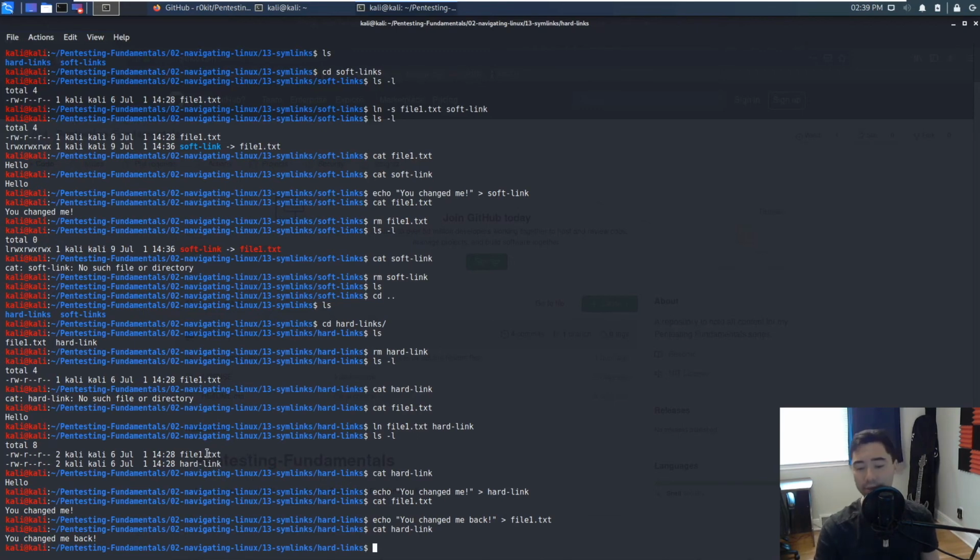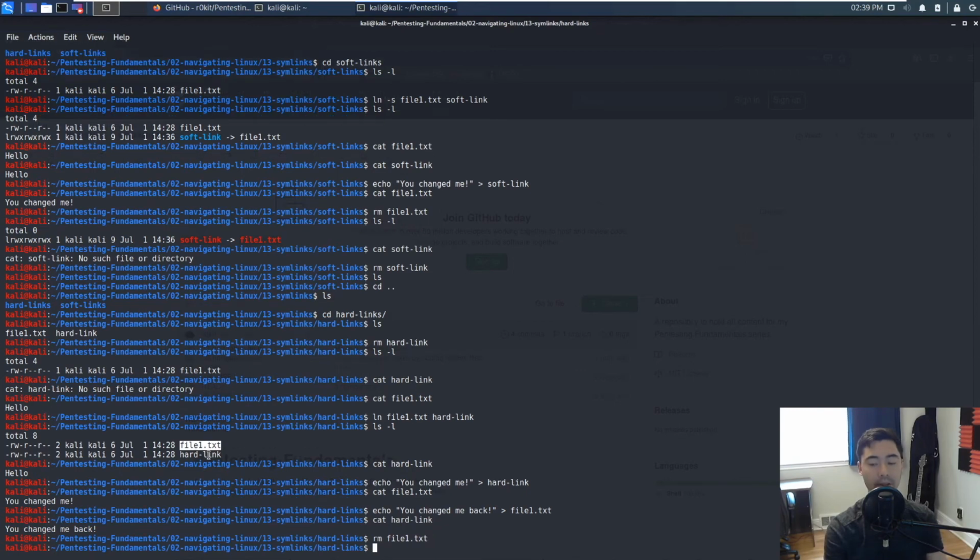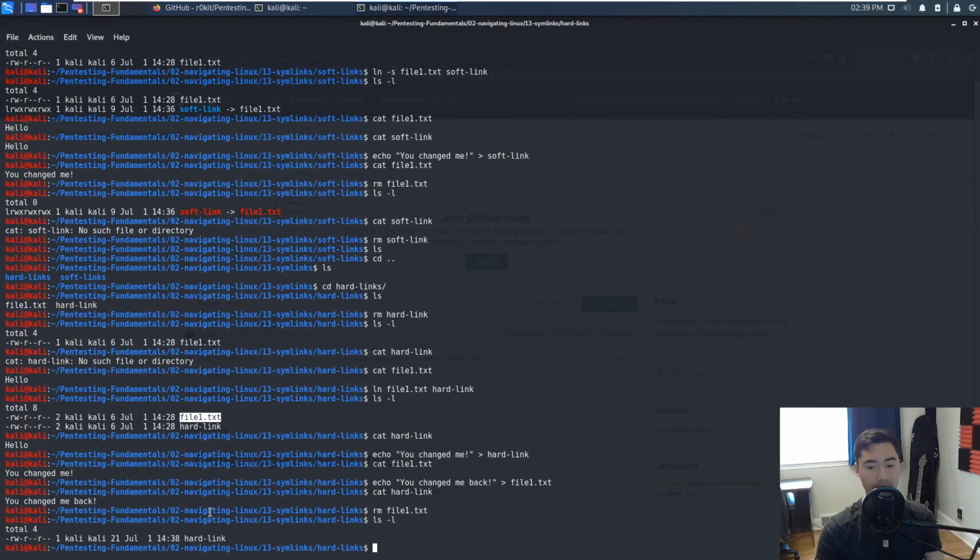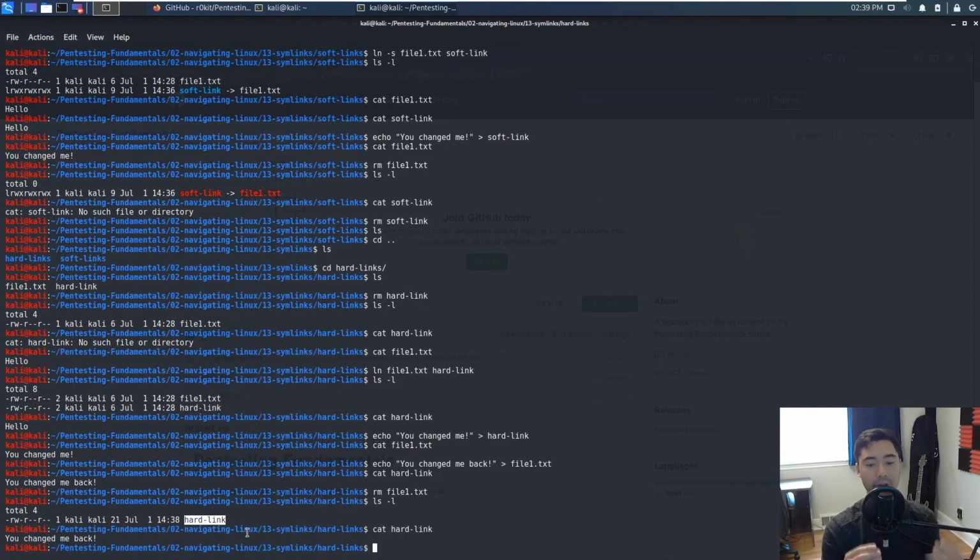Now, what happens if we go ahead and remove file1.txt? Will that break what the hard link is pointing to? So let's go ahead and rm file1.txt. Do an ls -l, and it looks like the hard link still looks like a regular file. So let's cat the hard link. And it says you changed me back.